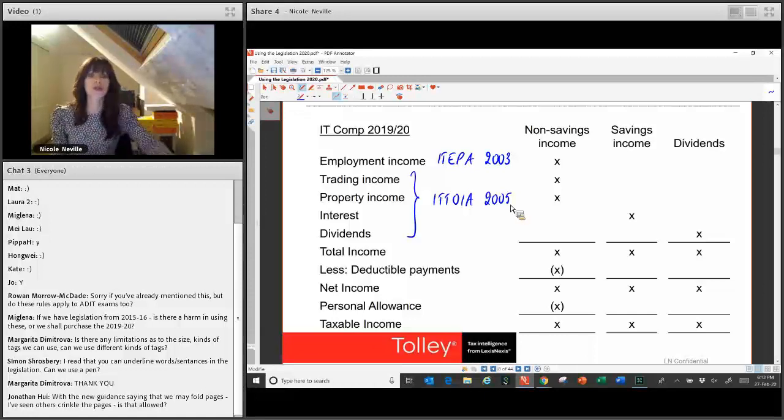So the rules to do with adjustment to profits for sole traders, the rules to do with basis period rules, current year basis, opening year rules, and so on, as well as the rules on partnerships. So ITEPA deals with everything to do with employment income. ITOIA deals with everything to do with every other source of income.